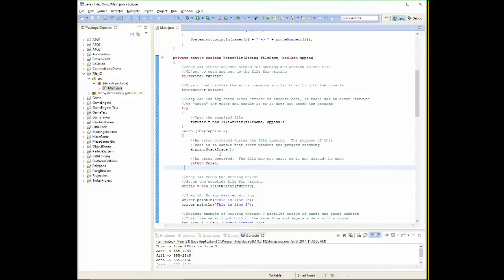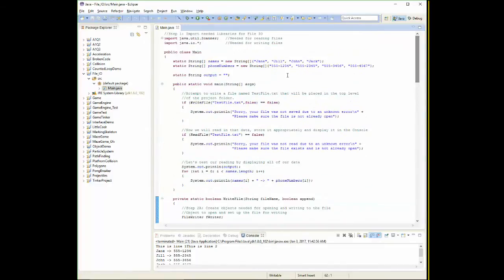However, if it fails, I'm going to return a false. I'm going to say, nope, this whole thing is broken. Do not do this code below. So if I return, it's immediately going to just ignore all this code and go back to what called this subprogram, which is way up here.